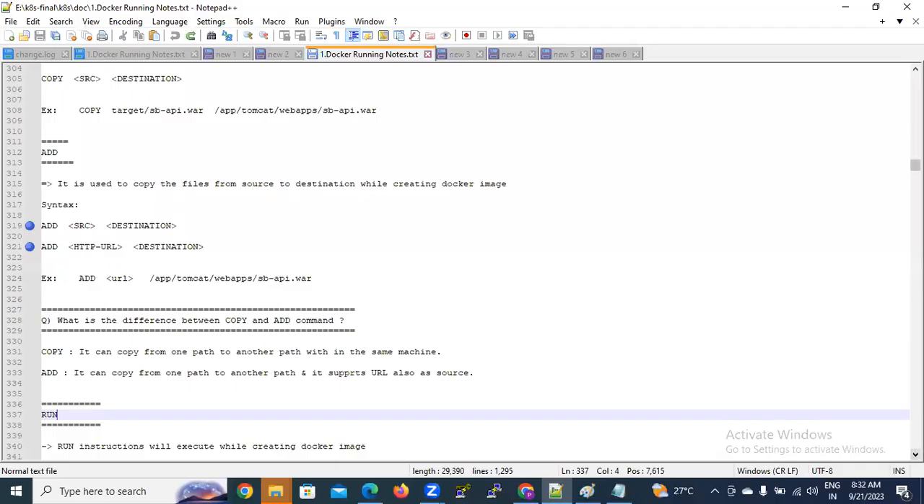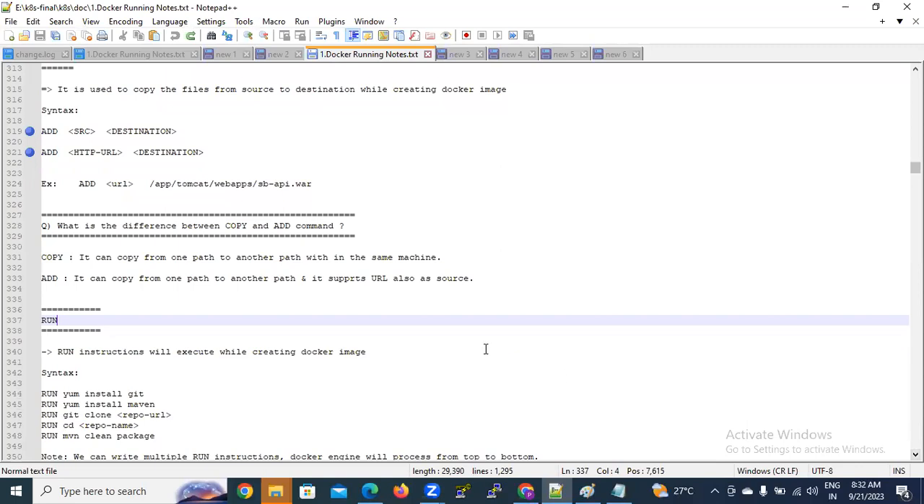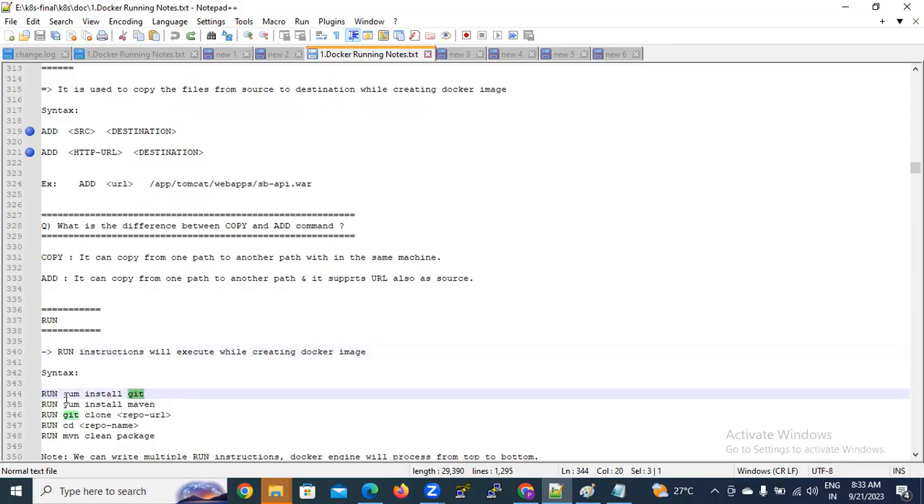So in a Dockerfile, we have one keyword called RUN. RUN instructions will execute while creating the Docker image. If you don't have a RUN option, you can't execute any kind of command. Suppose you want to install git, your command is yum install git, and without this RUN keyword, it will not execute.